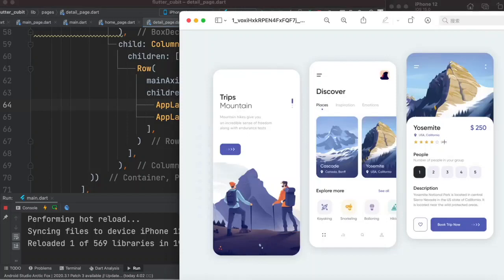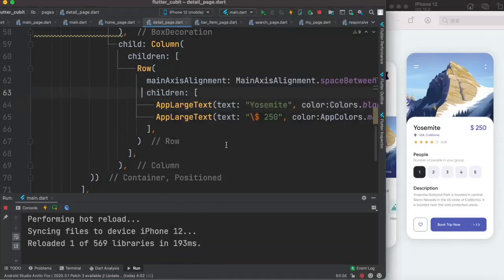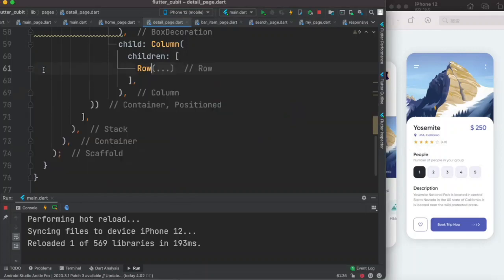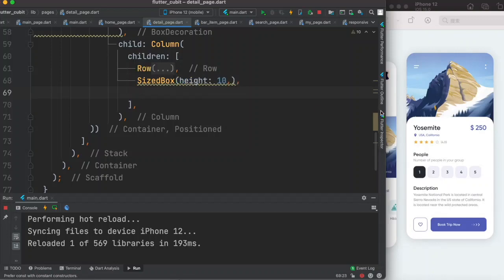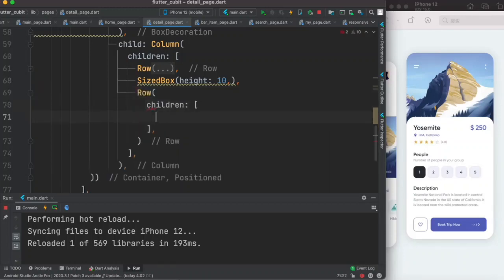Now we'll go ahead and do them very quickly. So now you want to show this one, and once again that's inside this column, and here you want to have sized box. So sized box here, say height 10 pixels, and now you want to have this one. So this is also in a row, this map icon and the address. So we do row here, and we do children here, and the first one is this icon.